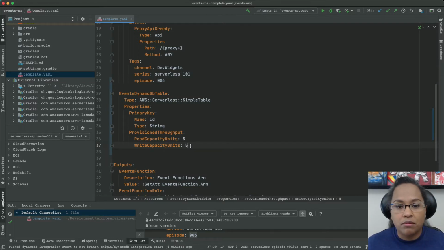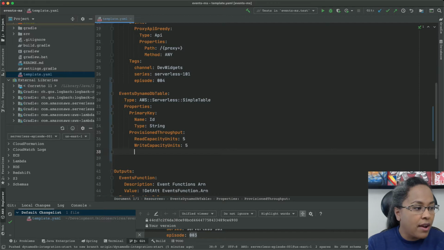Our event payload is going to be pretty teeny tiny. Obviously, this is also a tutorial, so we don't have to worry as much about capacity at this point in time. Once you go into fine tuning for production, then yes, you want to pay attention to this, or maybe even add in some dynamic auto scaling as well. All right, same thing for write. So read and write, we're just going to default it to 5.